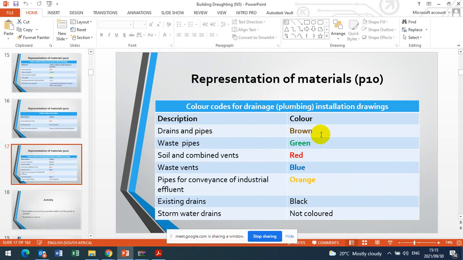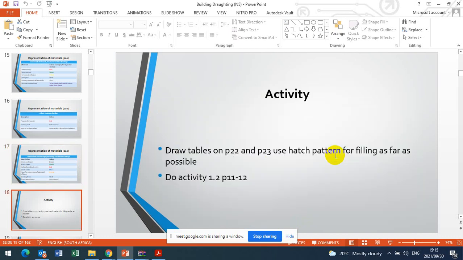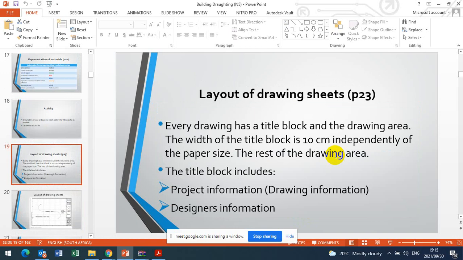These are the colors for drainage and plumbing installation. Drains and pipes, brown. Waste pipe, green. Soil and combined vents. All these, please keep them to heart. You have to know, because I don't know which table is coming, whether it's theory or that. I'm just guiding you to say this is important. And then the activity, they want you to draw this. Okay, not a problem.